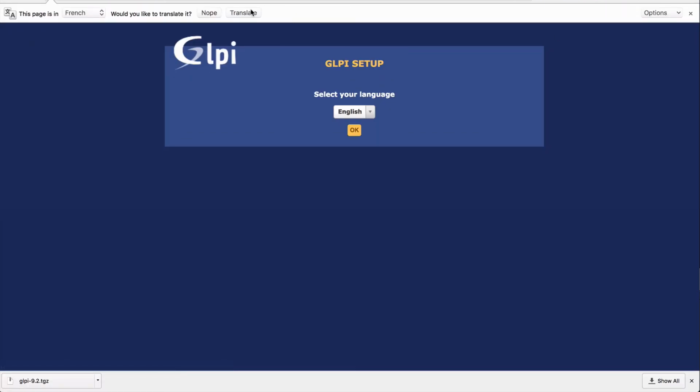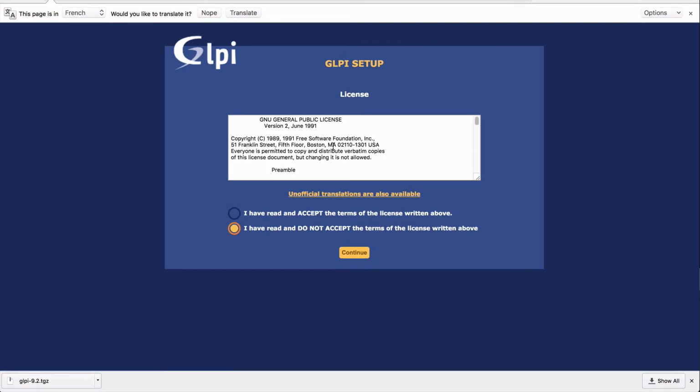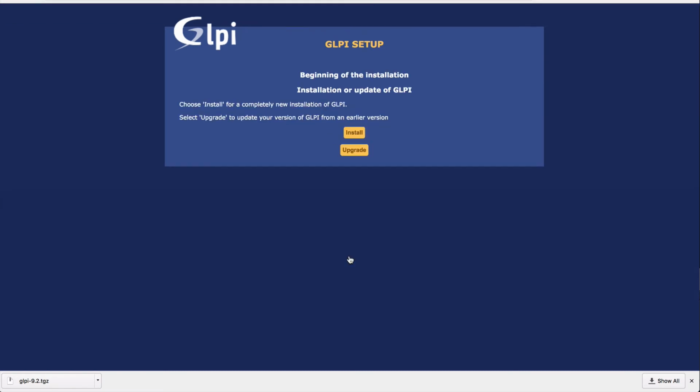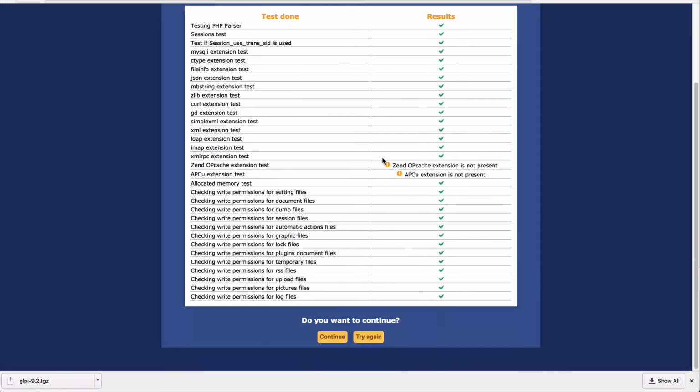And here we go, we got our setup going. Because GLPI is open source and it's French, it may ask you to translate, just ignore that. You say I've read and I accept it. Everything is going very, very swimmingly right now. I'm going to continue, and you're just going to click install. Now I got two error messages there in the middle. I just ignore them. For me, they don't seem to be a big issue.